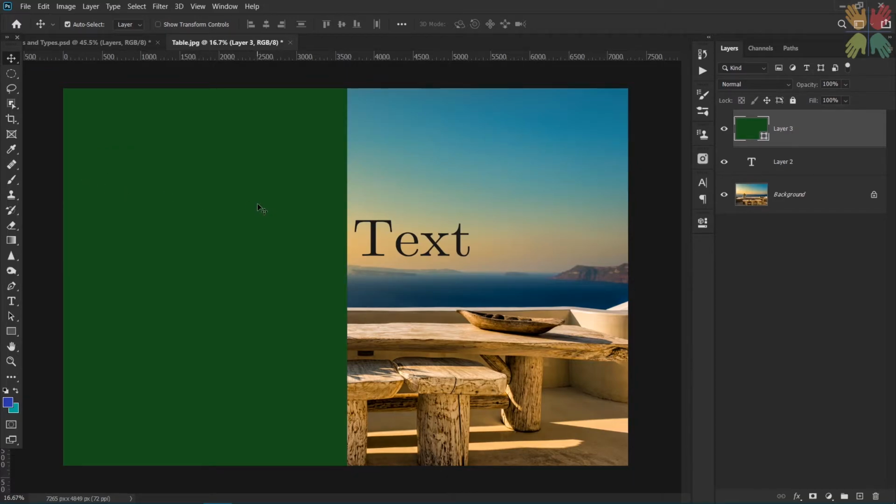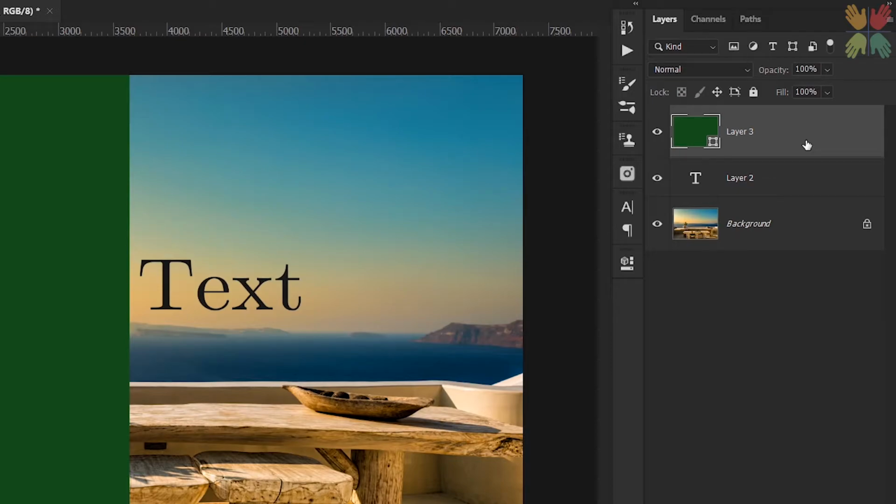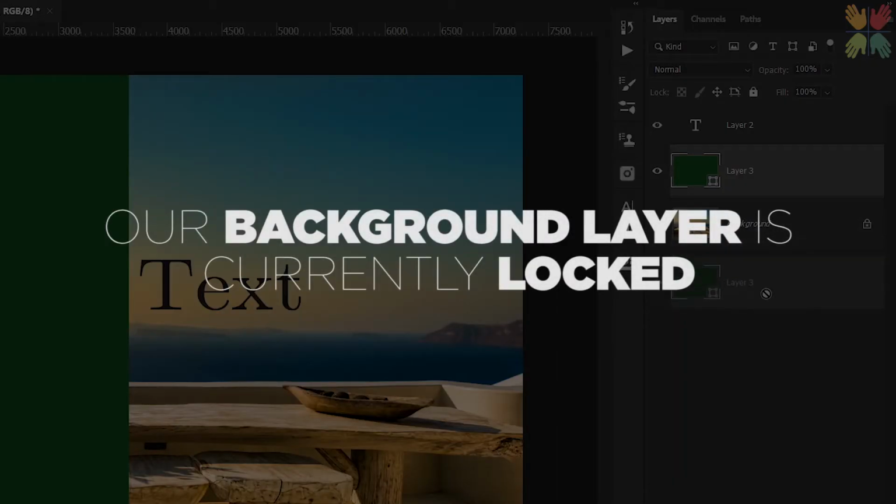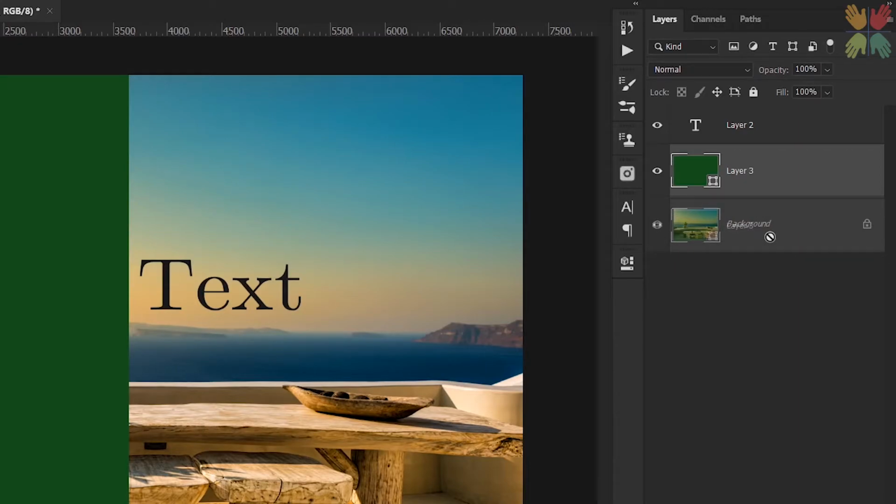Now let's rearrange the layers. Click on the shape layer and drag it below the text layer. Don't release the mouse button until you see a blue line like this appearing below the text layer. You can see the blue line right here, and now when you release, the shape layer is below the text layer. Now let's try bringing this layer below the background layer, and you can see it is not allowing you to do that because our background layer is currently locked, and it should be the background for the entire document. So you can't rearrange the background layer.